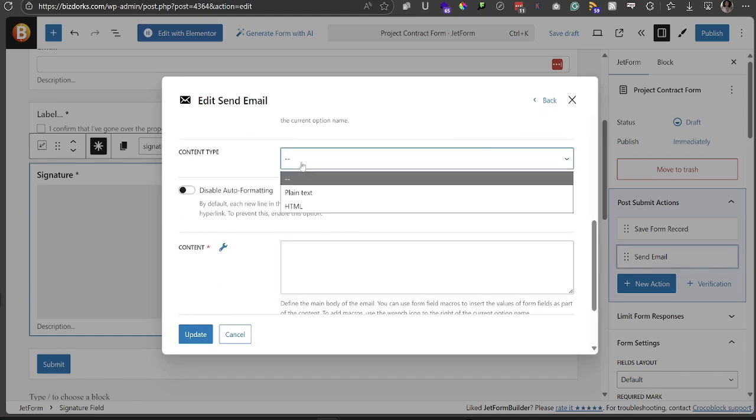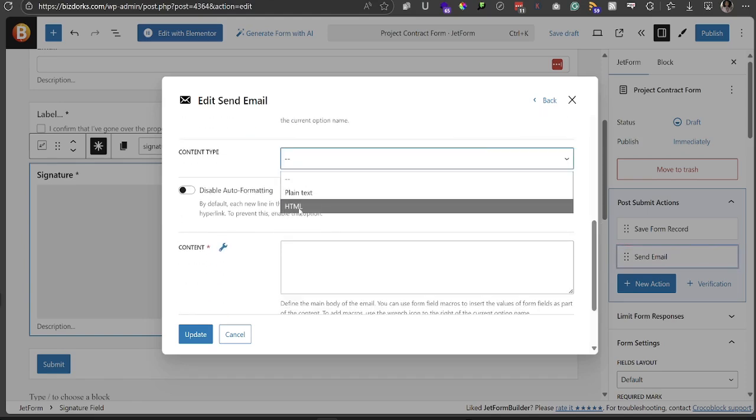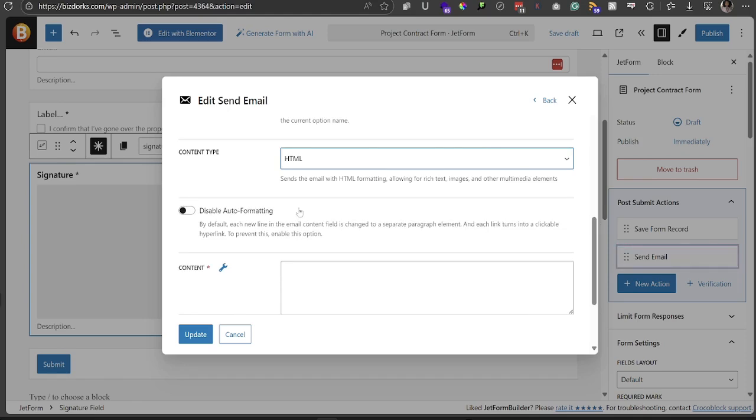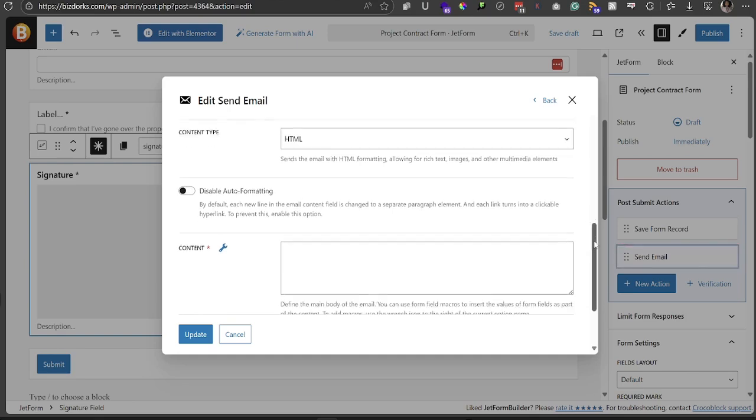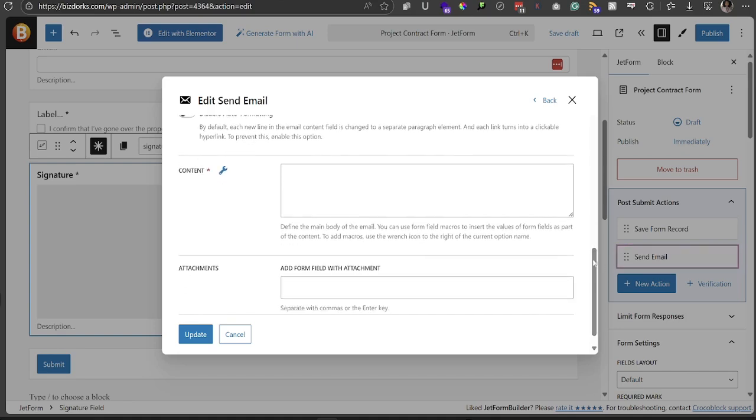For the content type, we're going to use HTML. You can use plain text if you want, however I know when you use HTML, you can make things a bit more dynamic. So I'm going to choose HTML. Once I scroll down, this is where you put in the content. What do you want this email to say after someone submits this form?